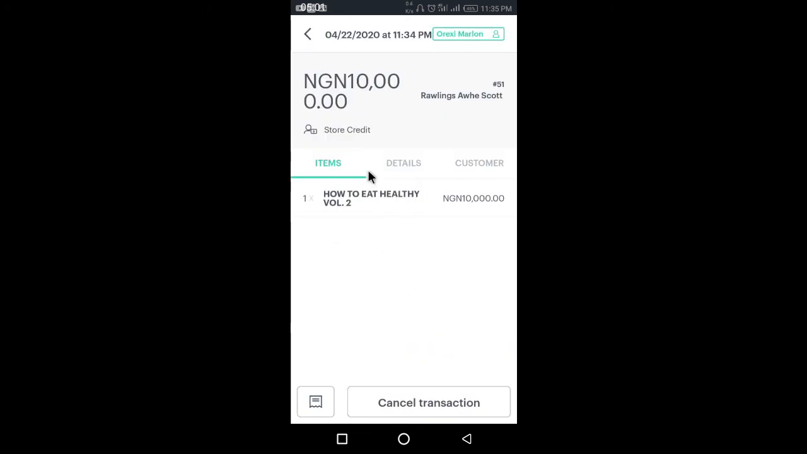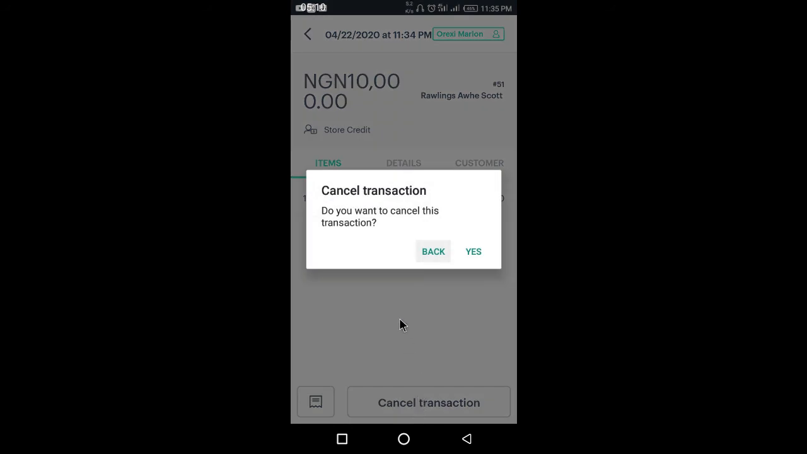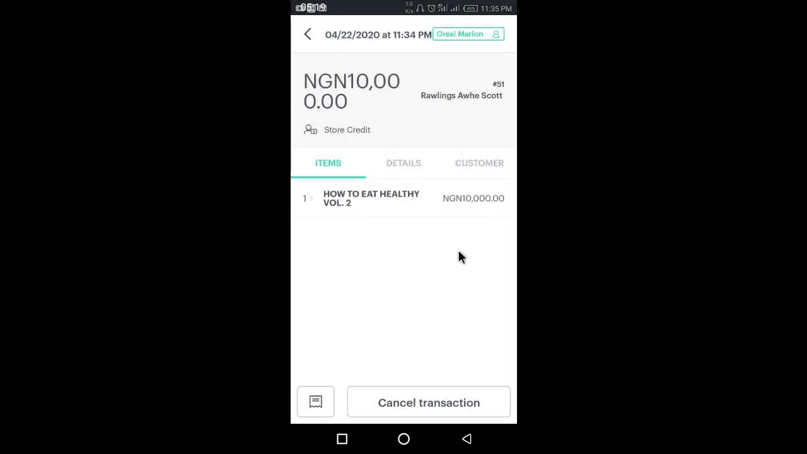You can also cancel a transaction. Maybe you don't want the transaction anymore, you can cancel it. Let's assume I want to cancel this transaction. I could click on cancel transaction. Then there's a confirmation page asking if you're really sure you want to do that. Do you want to cancel this transaction? Yes or no? Yes. If I cancel it, everything goes back to normal.